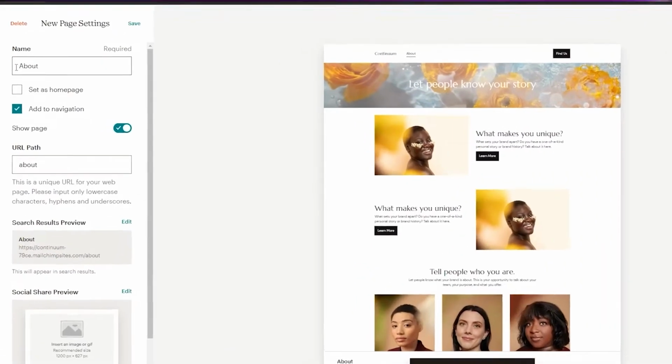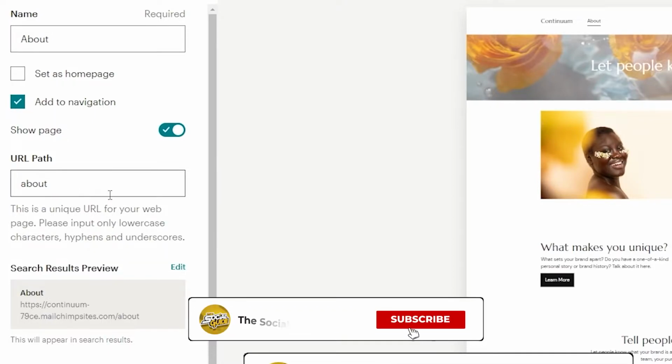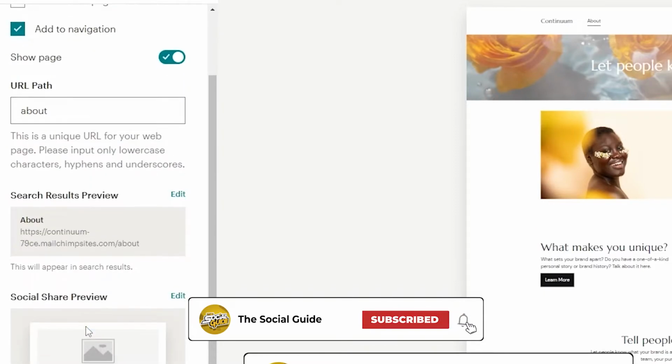And over here, you just simply have to add the name of the page, set as home page if you want, or add to a navigation, set a URL path, which is, you know, going to be unique. And then you have your social review.